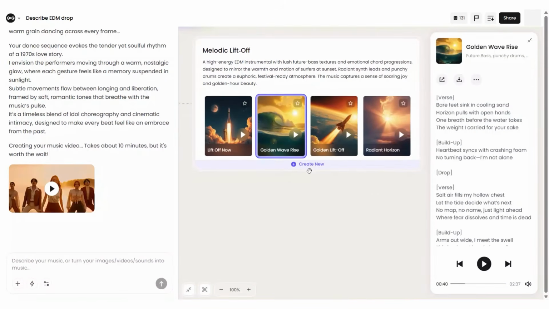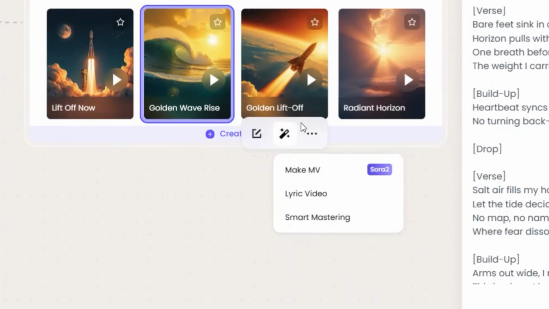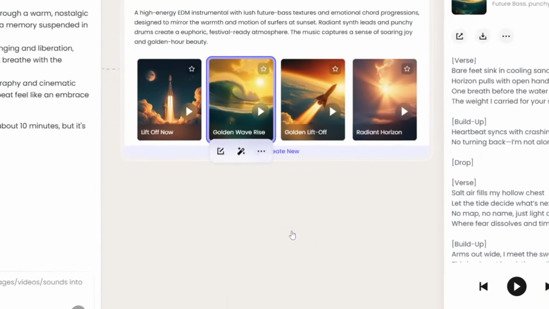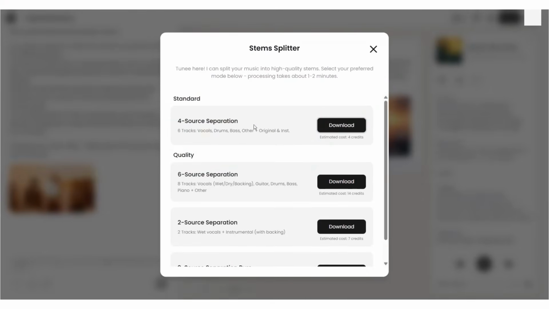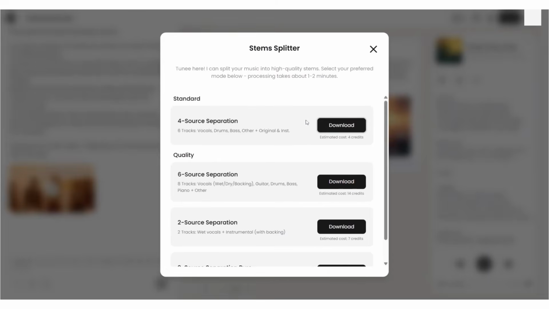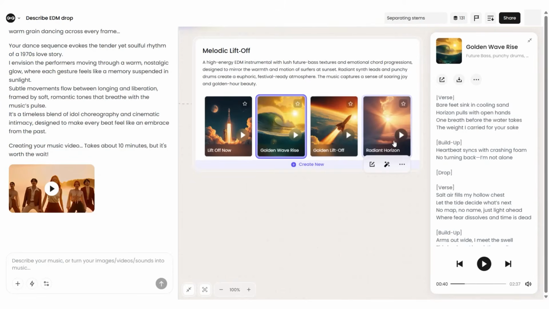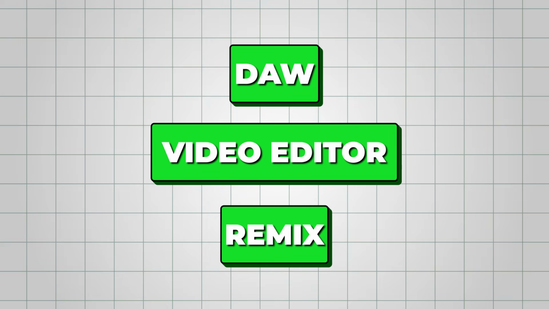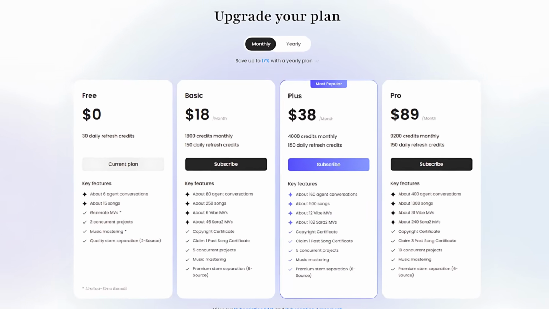And for creators who want maximum control, Tunee lets you download stems. Just hover over the music, click the three dots, and select Get Stems. Tunee downloads multiple WAV files, each one separating a different instrumental or vocal element. This is incredibly powerful because you can drop these into your DAW, your video editor, or even remix them with other software.